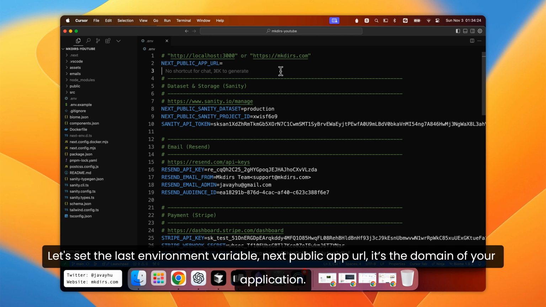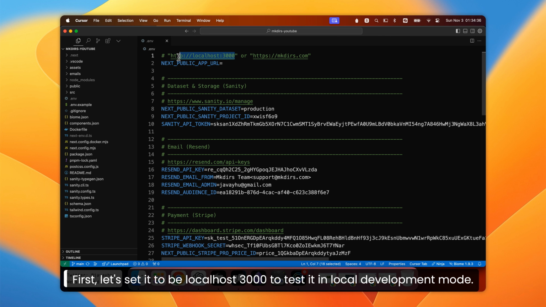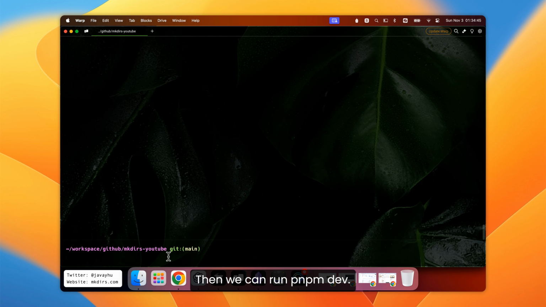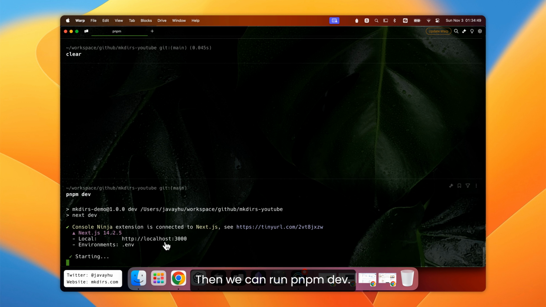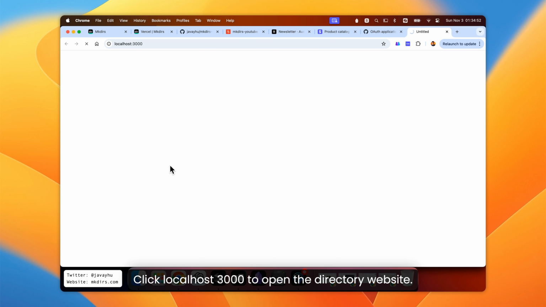Let's set the last environment variable. NEXT_PUBLIC_APP_URL is the domain of your application. First, let's set it to be localhost:3000 to test it in local development mode. Then we can run pnpm dev. Okay, click localhost:3000 to open the directory website.